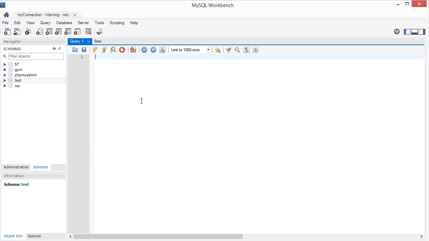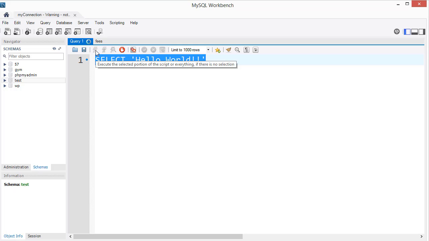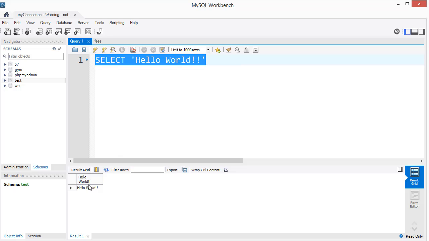And let me write the first query. Let me zoom in. If I say, for example, select hello world, or hello from MySQL, and then click on this button to execute the query. Basically this is a line of query, and when I click on this button to execute it, you can see the column name is hello world, and this is the message for hello world.